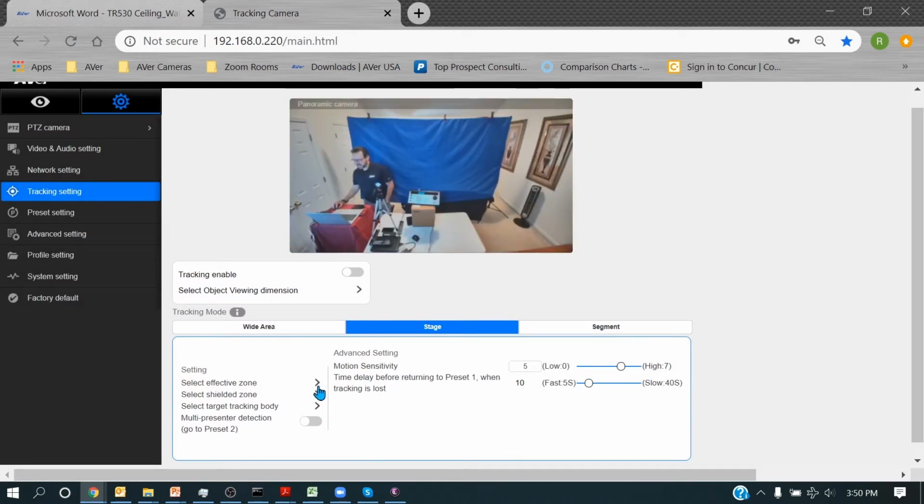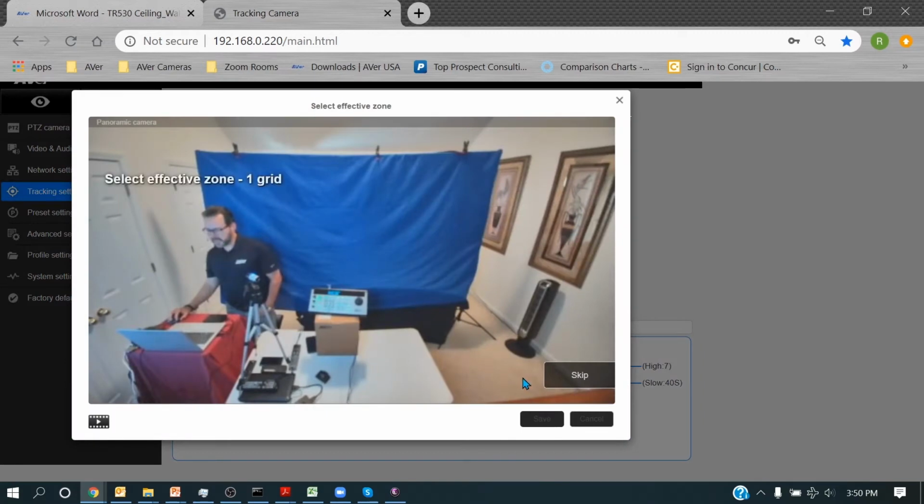Next, we want to select the effective zone. So what is the area that we want to look at for tracking? There is a brief tutorial. I've left it on just for these demonstrations. We'll skip over that. Essentially what you're creating is a grid or an area that you're defining that anything that enters this area you're going to want to track. Once set up, you'll select save, or maybe in this case it could be a little bit bigger, something like this. We'll hit save.